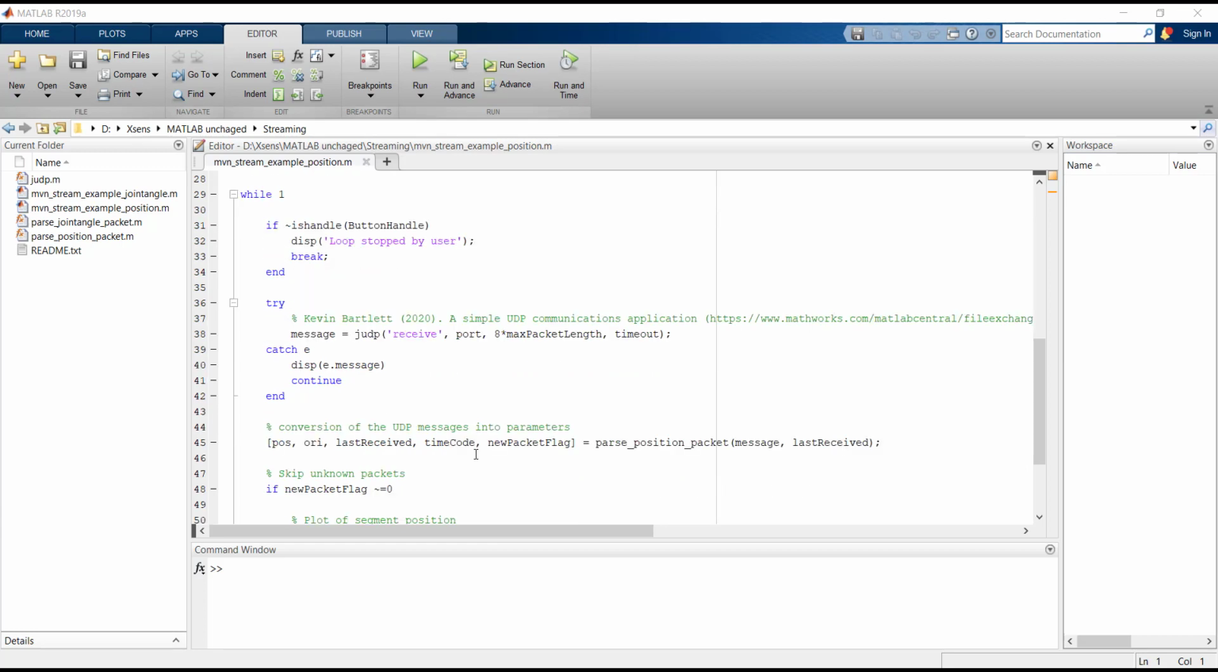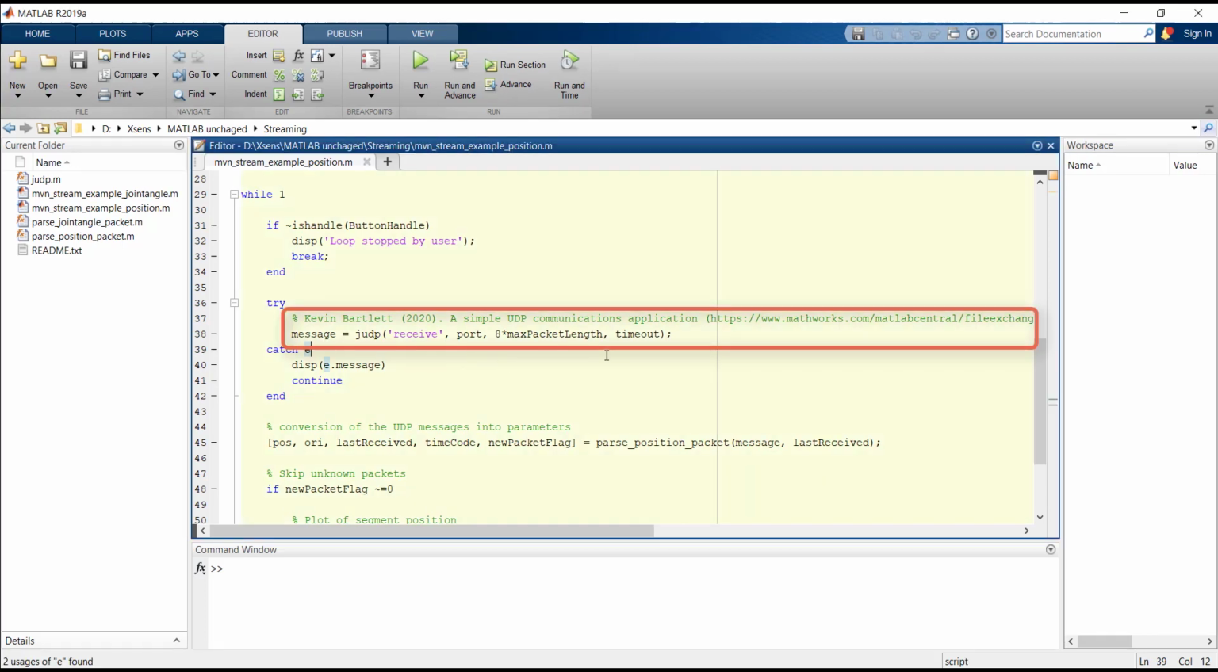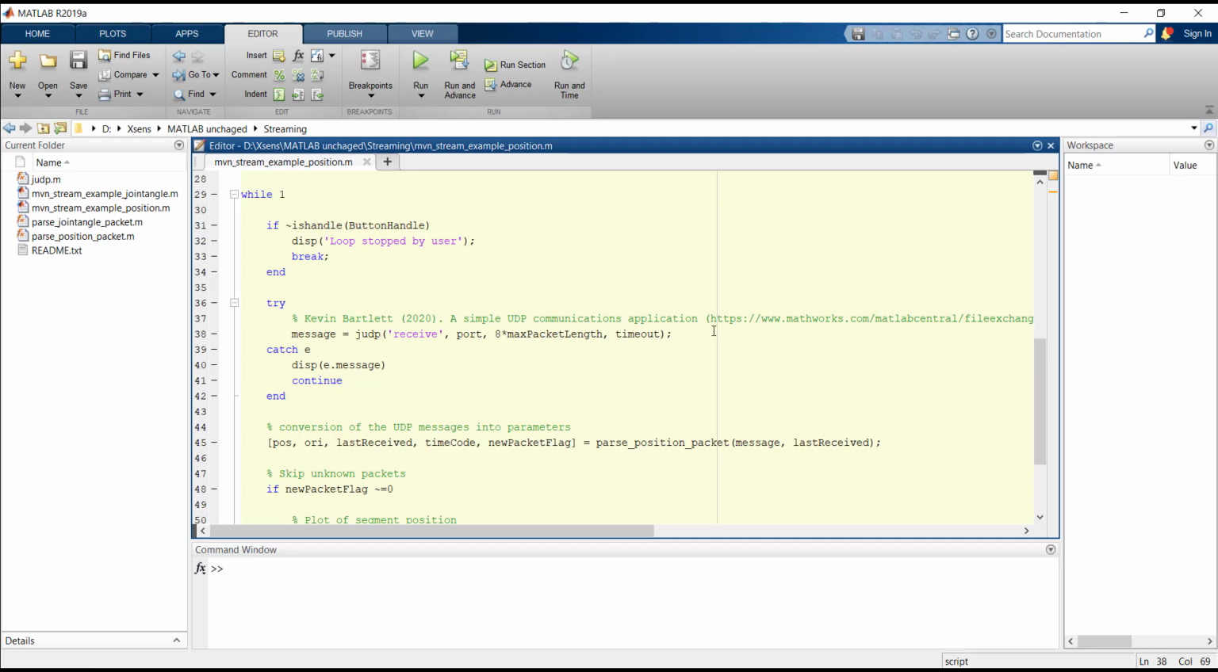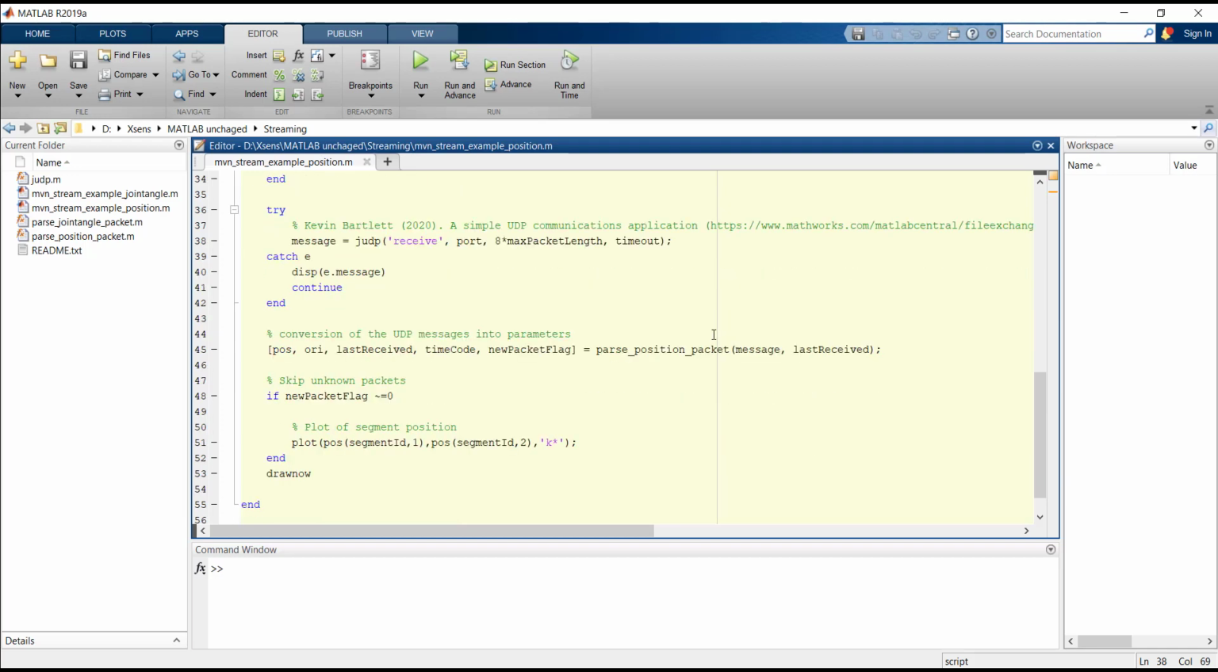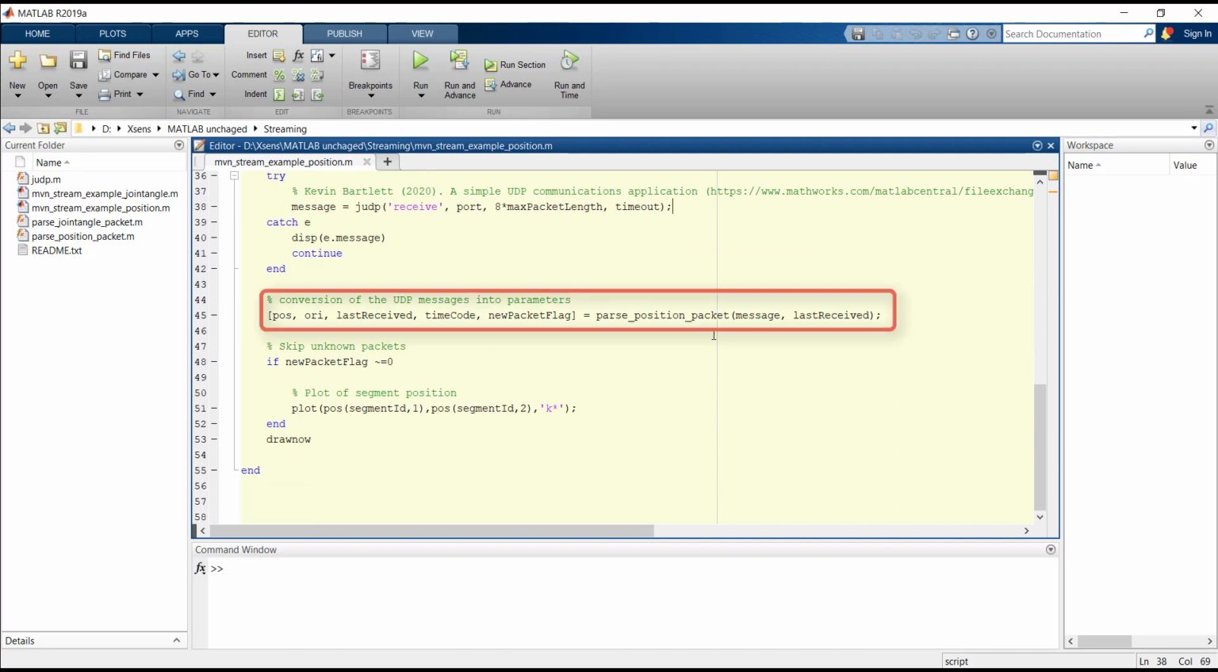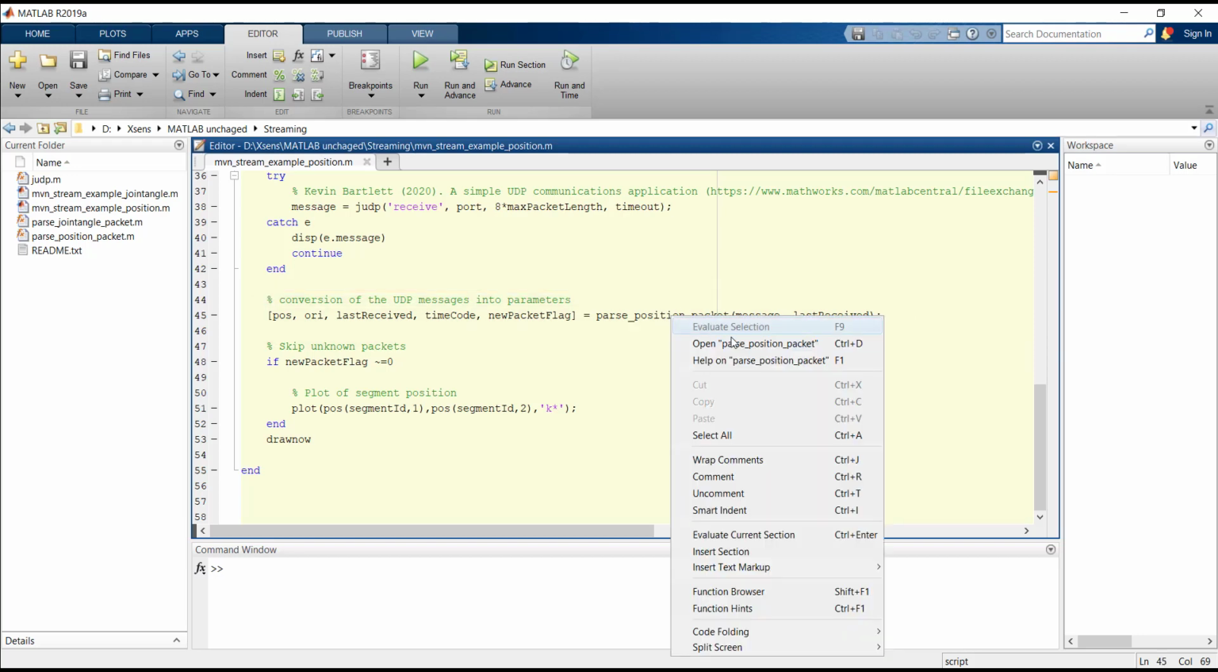To simply open and read the codified message sent via the network streamer, an online function called JUDP is used. In the parse function, the message sent via the UDP protocol is decoded to a message that can be read. The input to this function is the message read in the UDP port and the last received message number. This last parameter is a control factor to make sure that a new message is read.